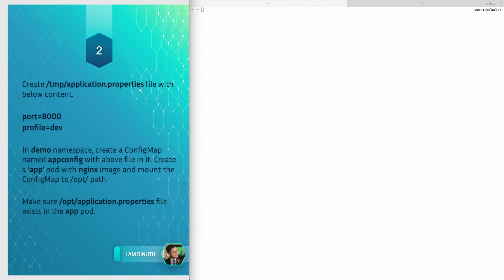Create temp application.properties file with the below content: port 8000, profile dev. In the demo namespace, create a config map named appconfig with the above file in it. Create an app pod with the nginx image and mount the config map to the opt path. Here we want to do a file mount. Make sure the opt application.properties file exists in the app pod. First of all, create the file temp application.properties. You can open the file and then copy the content. Now we have the file.